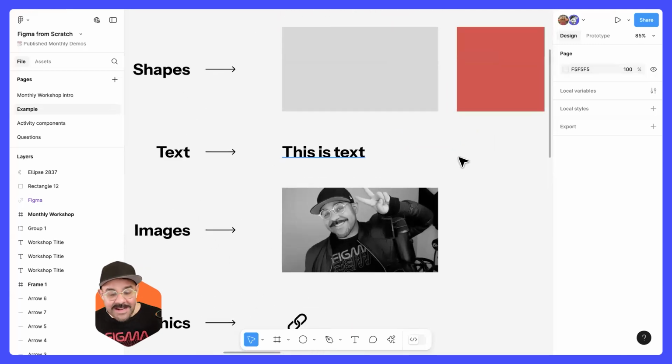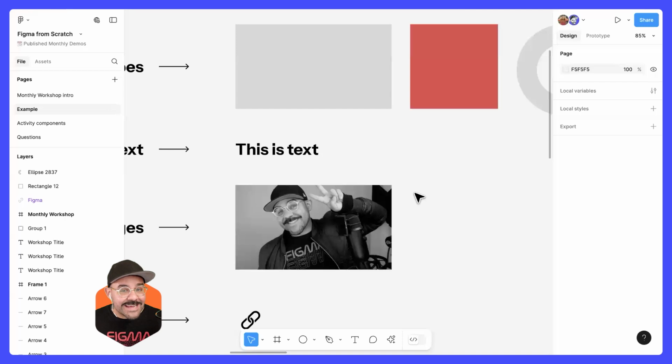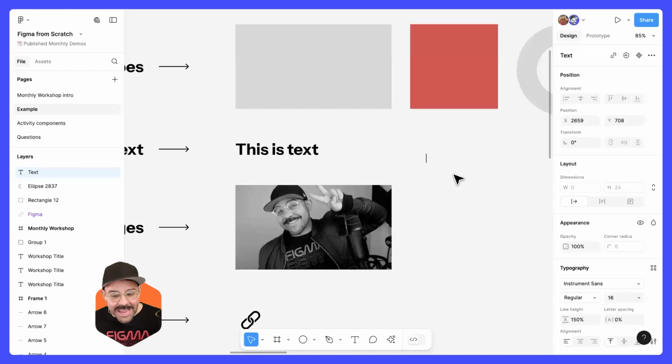Next up is going to be text. When you press the T key, down here is the type tool, right? When you press T and you click on the canvas, it's going to give you the ability to type in text. So I can say hello world, right? And this text object as well is going to have a number of different properties that you can modify.